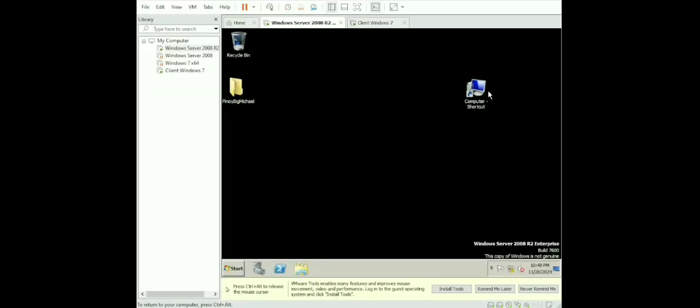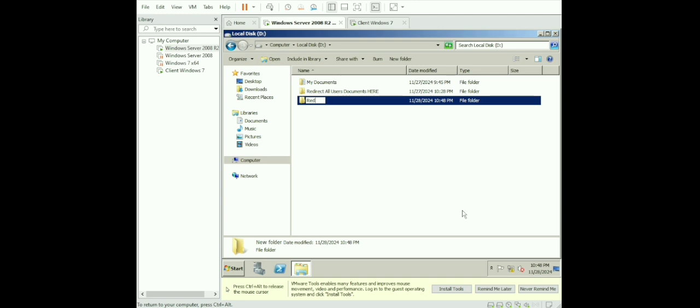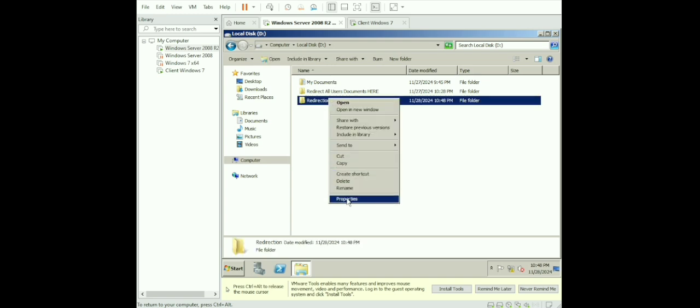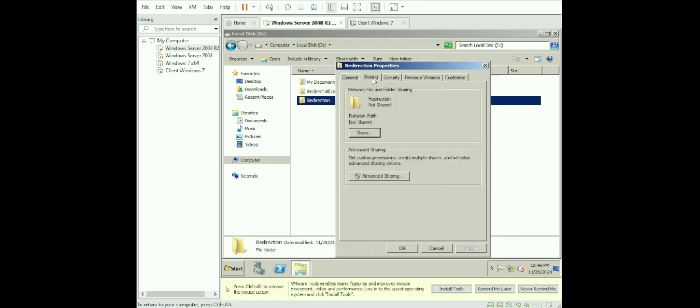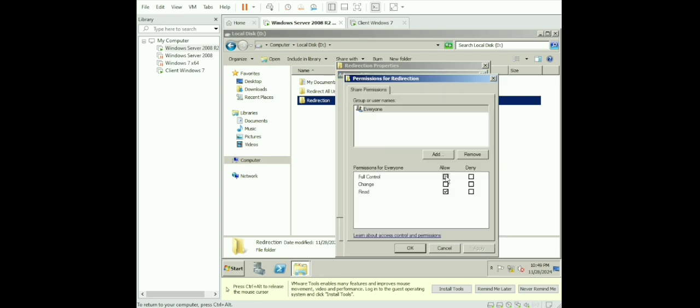Open the computer shortcut, then local disk, then new, then create a folder, then rename it with redirection. Next is to open the properties, then go to sharing, then advanced sharing, then check the share this folder, then okay, then allow the full control, then apply.